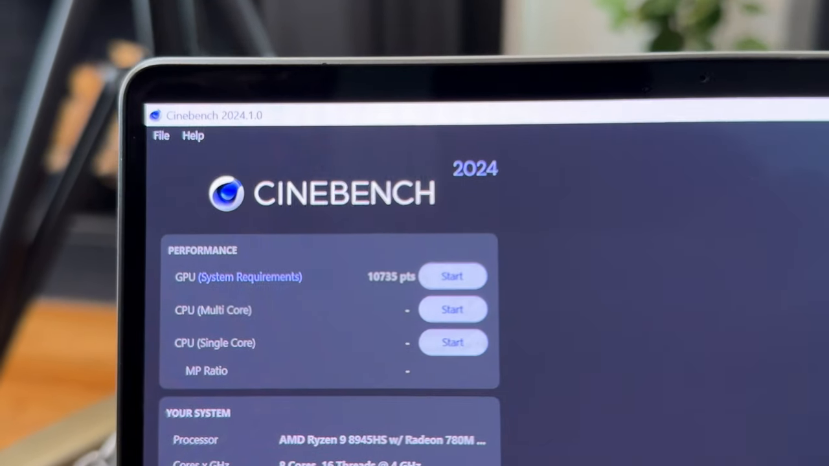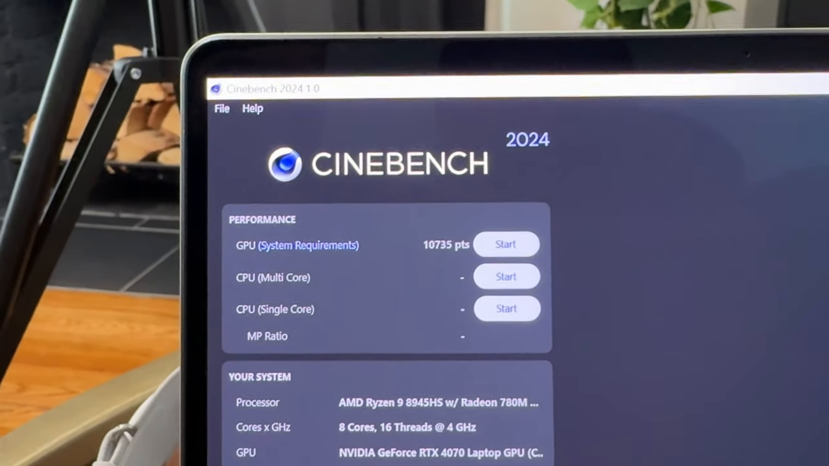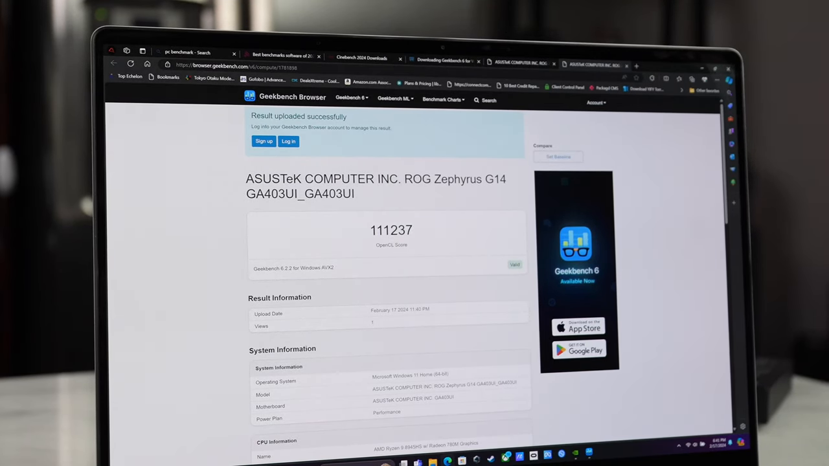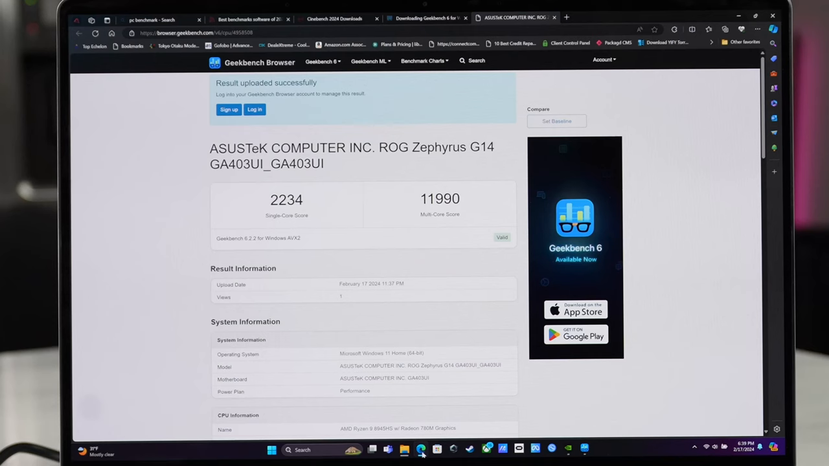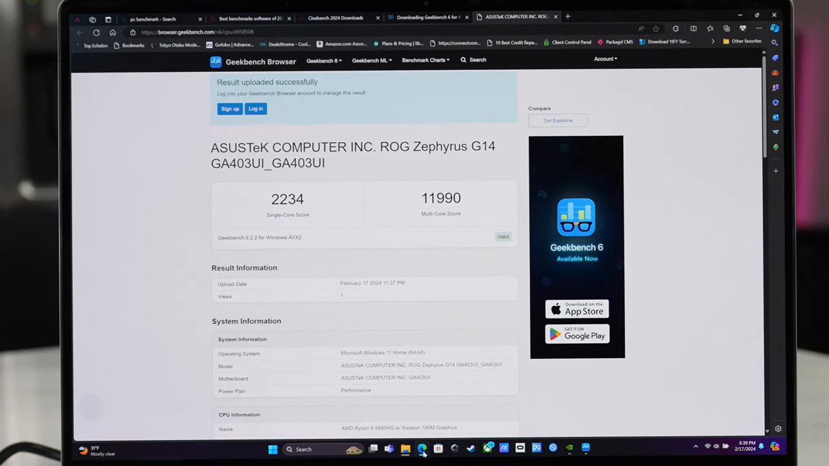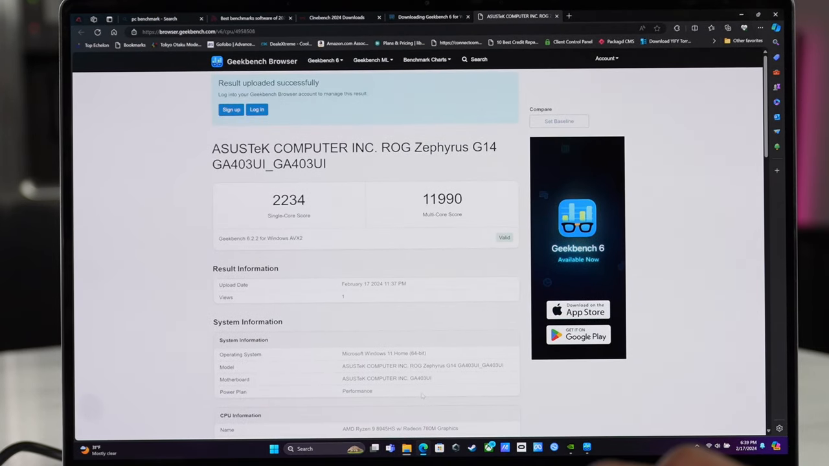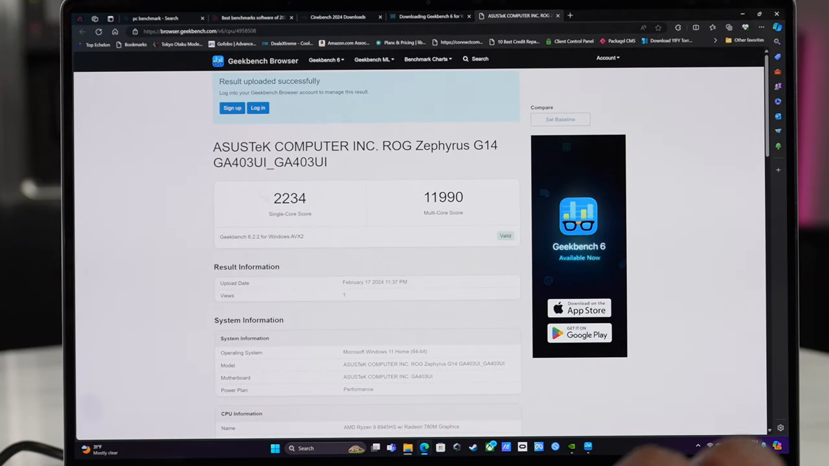So solid performance there with the R24 score. So Geekbench 6 scores, we're looking at our OpenCL scores at 111,237, while we have, of course, our single core scores at 2,234 and the multi-core scores at 11,990. Again, for the people who love benchmarks and scores, that's what you have there.